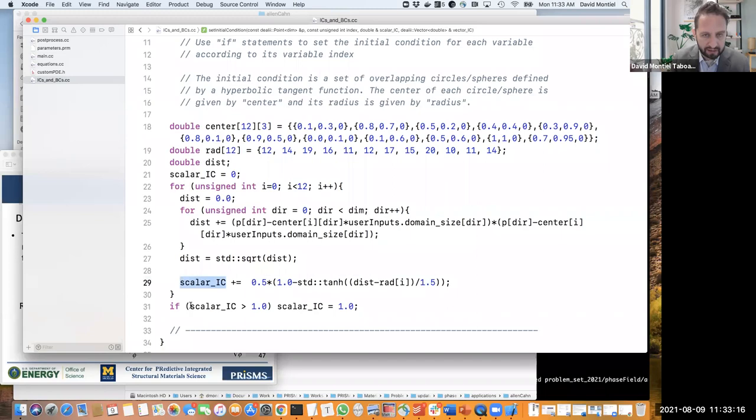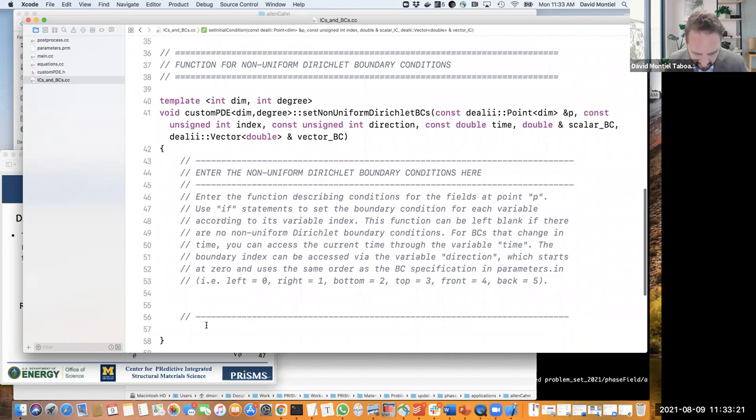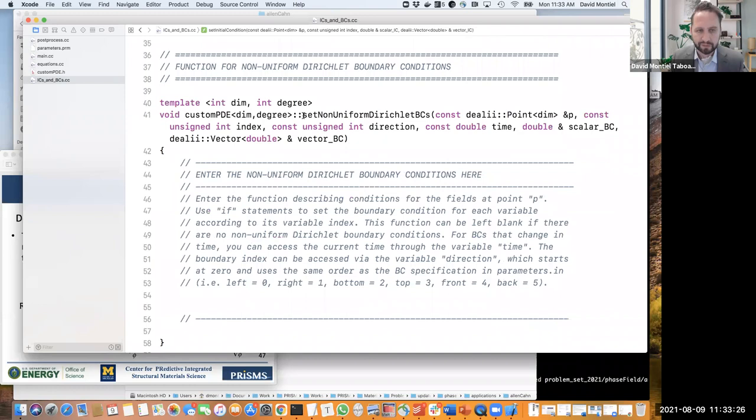We don't have anything here right now, but this is where you would set non-uniform Dirichlet boundary conditions. You would have to define an edge. Once I define an edge and an order parameter, again given by index, return this value around this edge. And this value can depend on the position along the edge, or even on the time. So this is also a way to input time-dependent boundary conditions, but Dirichlet.